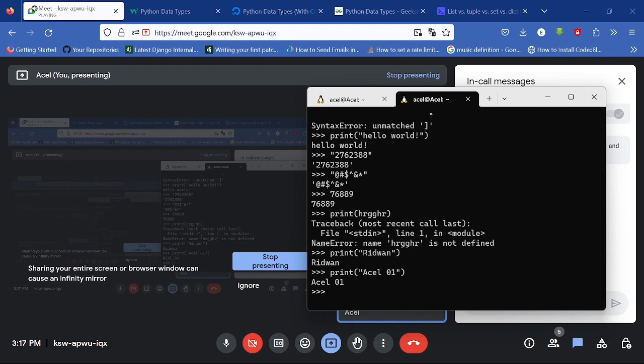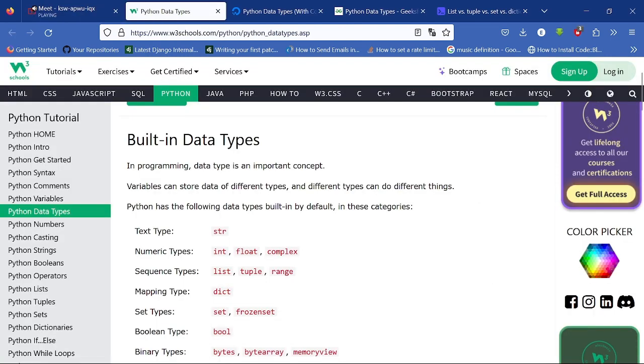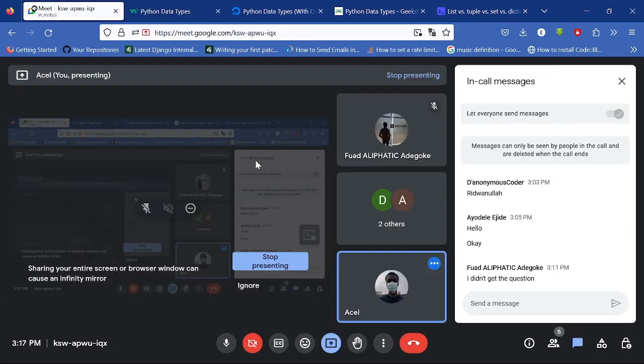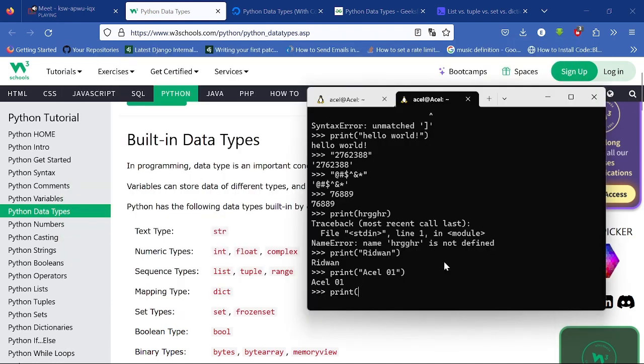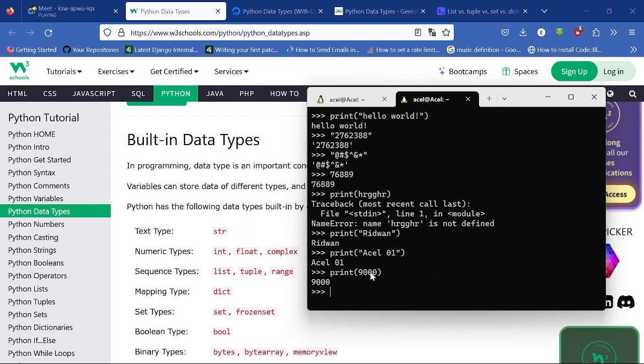And you can also print integers. Integers are a subset of numbers. When we look at the numeric types, we have integers, floats, then complex numbers. An integer, as I was saying before, is basically any number that doesn't have a decimal, so whole numbers. You can try to print 9000 and it works because this is an integer data type in Python.